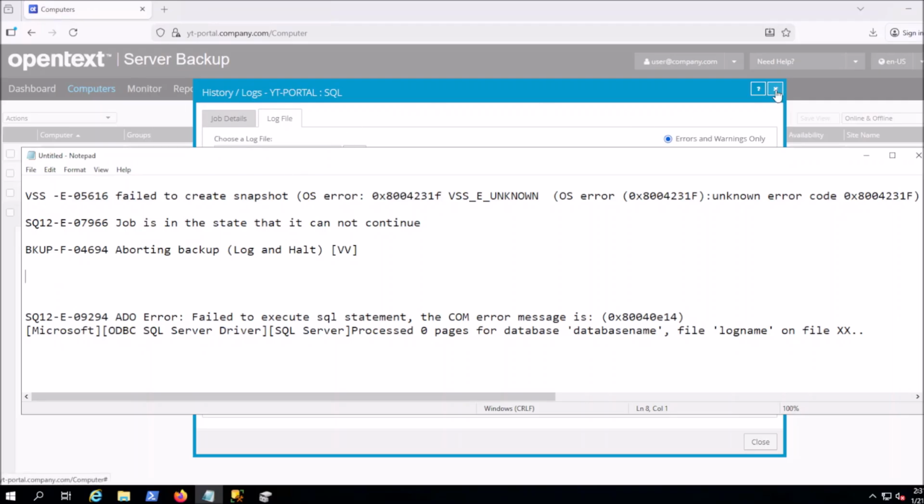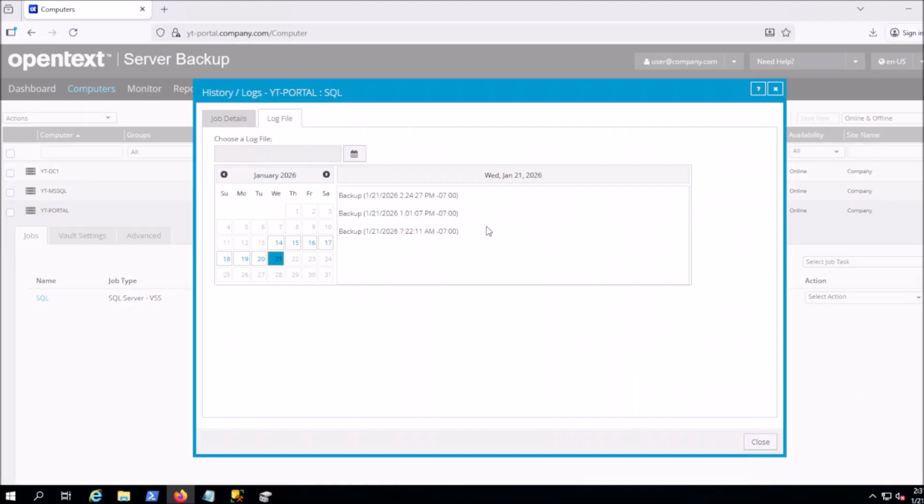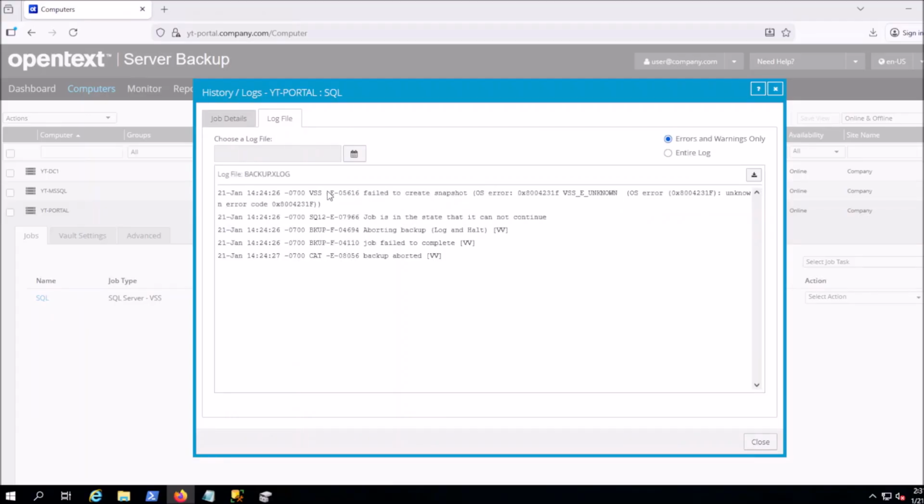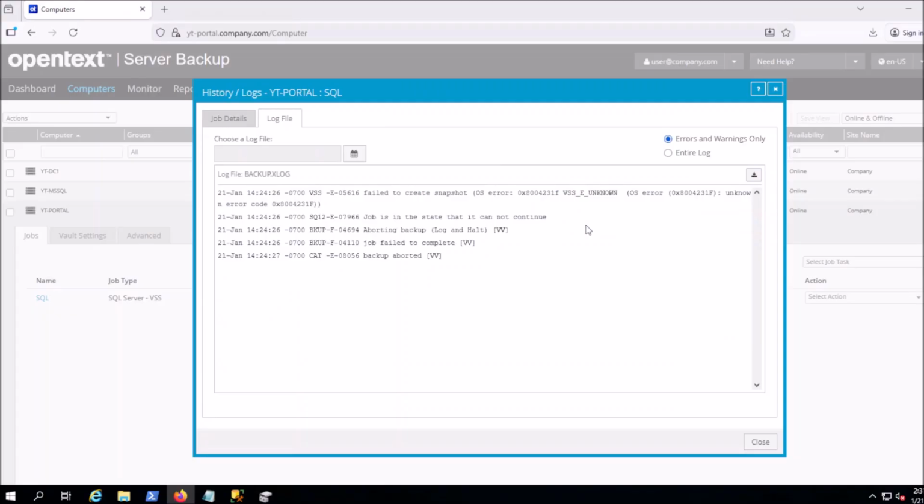We're looking in the portal interface. I've got the computers page pulled up with this particular server. And on the failed job, the select action dropdown, clicking on the history logs. From here, I'm selecting the latest backup in the calendar here by clicking on that text. And I can see this particular error message that I've been able to reproduce here in the lab.